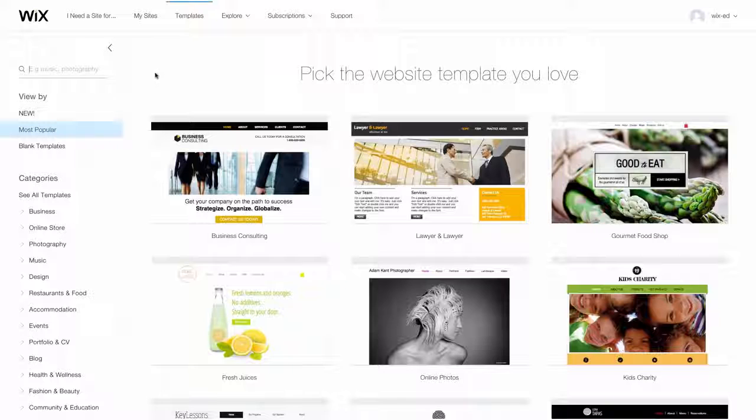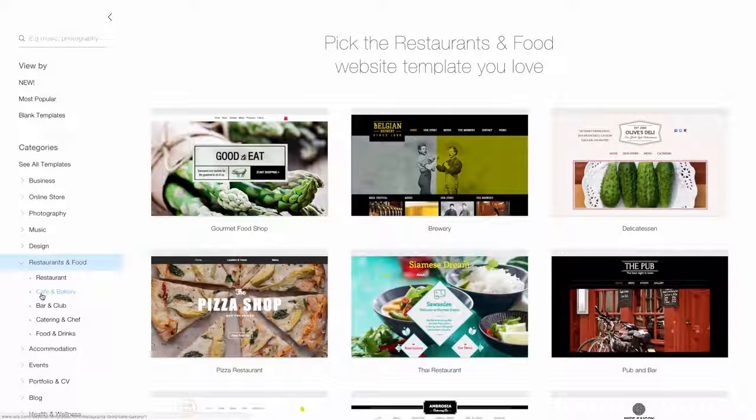Once you have decided which template you want to work with, all you need to do is click Edit This Site and get to work. In no time at all, you can personalize the template and make your new website live.